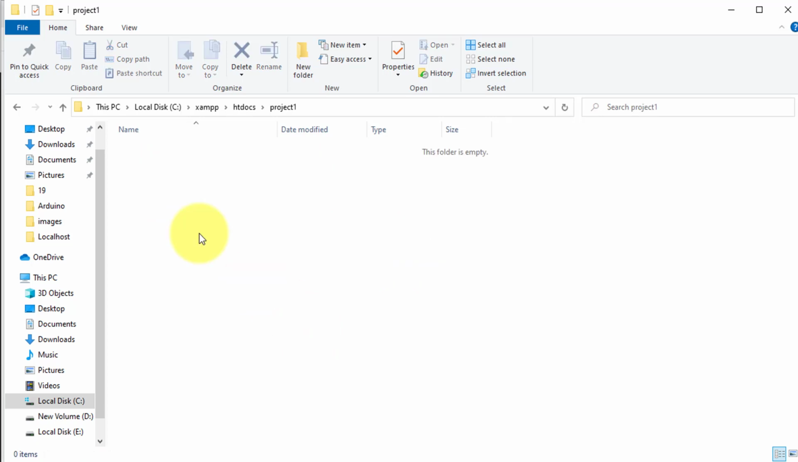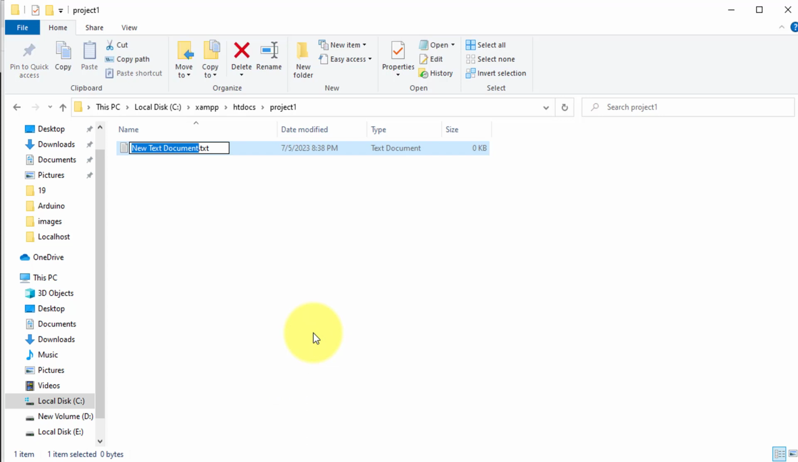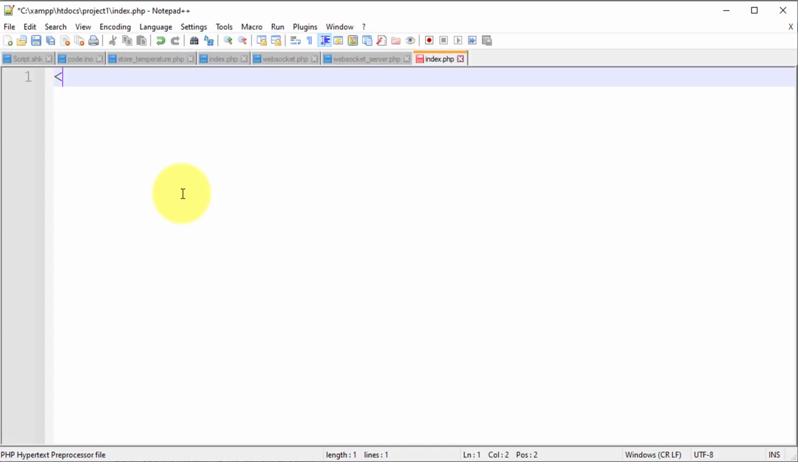Now, open this folder, and inside this folder, create a PHP file named index.php. Then, open the file with your favorite code editor. Here I will write a simple code to display a greeting message.